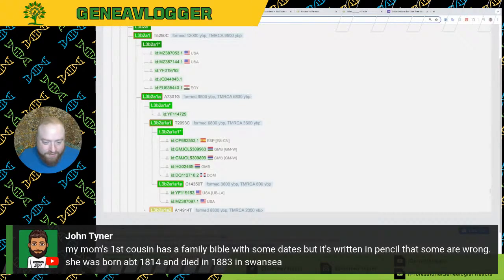Mom's first cousin has a family Bible with some dates, but it's written in pencil that some are wrong. She was born about 1814, died 1883. Interesting. All right.